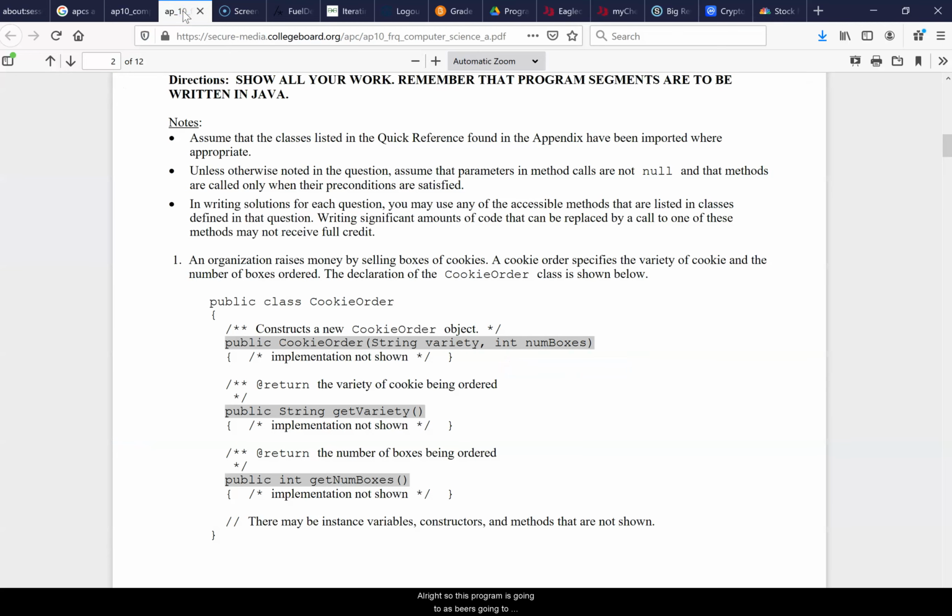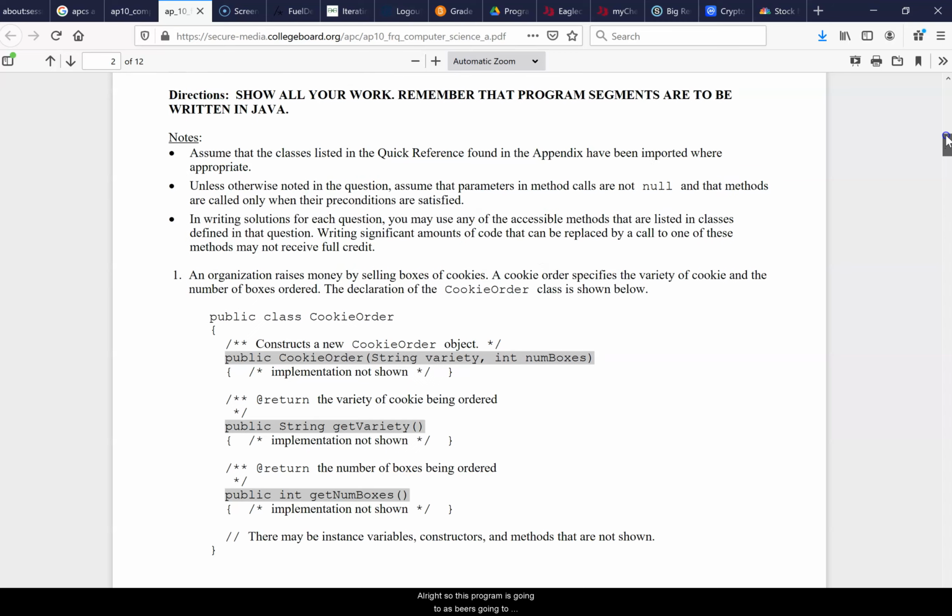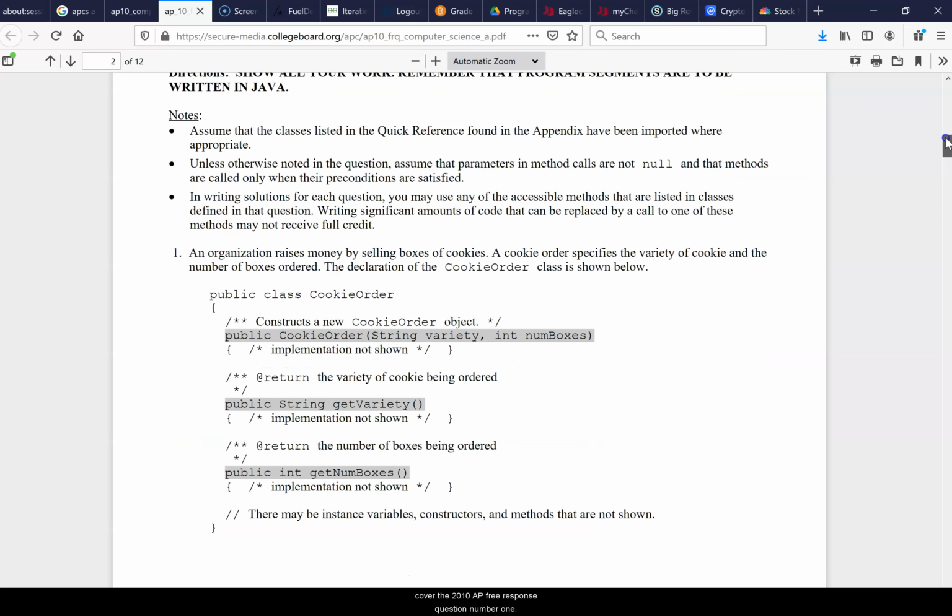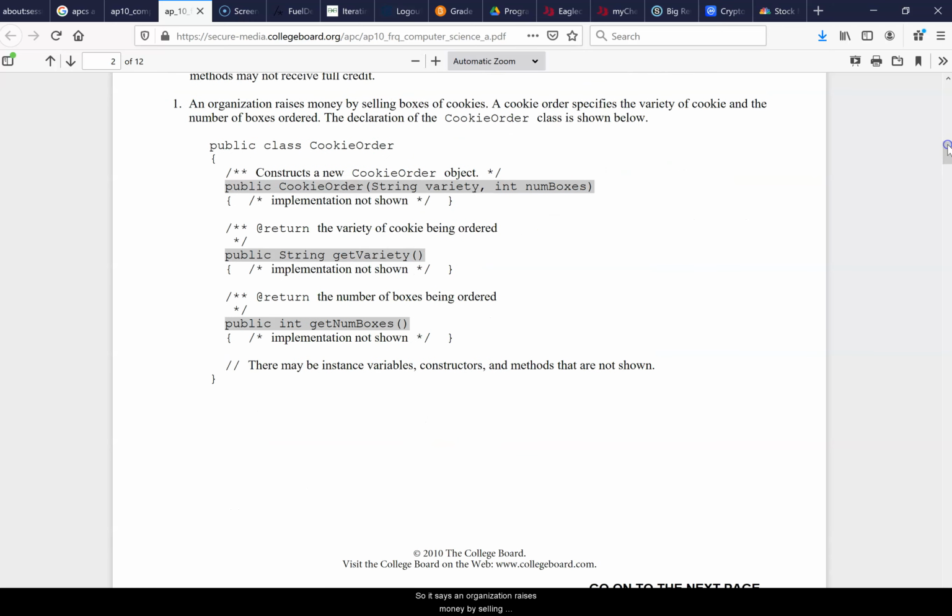All right, so this video is going to cover the 2010 AP free response question number 1. It says an organization raises money by selling boxes of cookies. A cookie order specifies the variety of cookie and the number of boxes ordered. The declaration of the cookie order class is shown. So you've got a cookie order that has a variety passed in and a number of boxes. So you can get the variety and get num boxes.